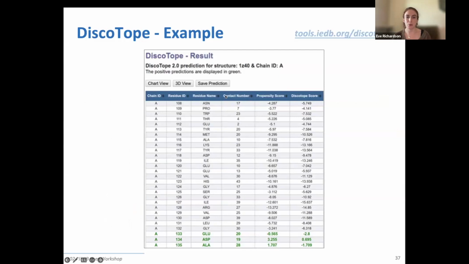So this is an example of what the table view would look like for this prediction. You have the DiscoTope score here that you can sort by, and then there are also other interesting columns that you can use to, again, interpret the more complex scoring function. So you can look at the contact number, which is a measure of how buried a particular residue is, or you can look at the amino acid propensity score, for example. And yes, the positive predictions are displayed in green.